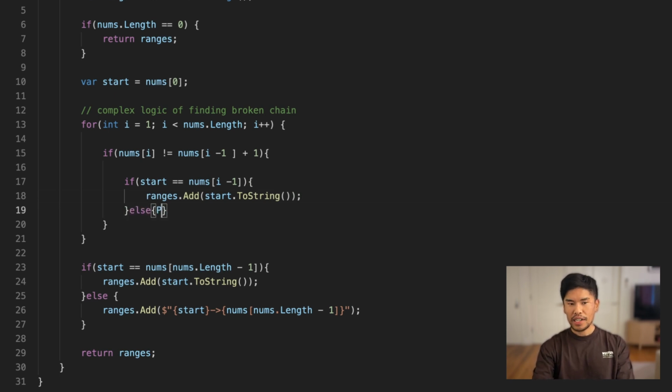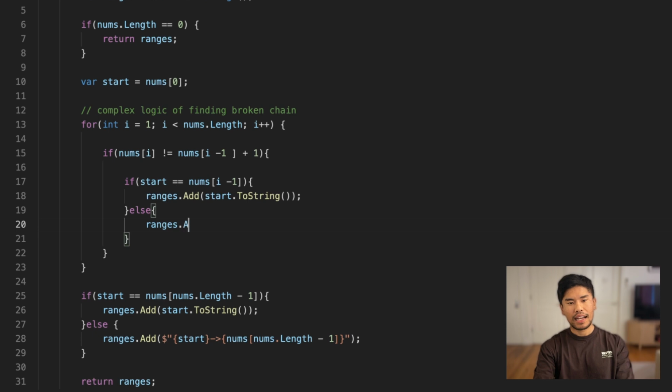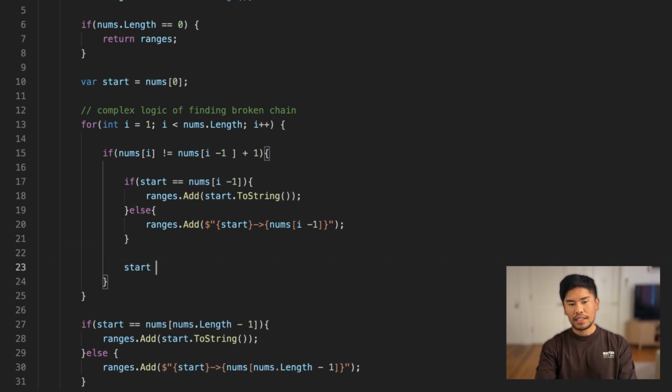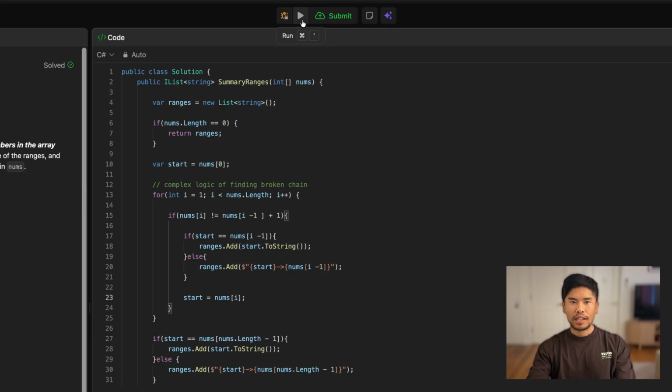Else, that's going to be a new range for us. So we can say ranges.add, again using string interpolation, the start, then the arrow, and the previous number, nums of i minus 1. Since the chain is broken, we need to update start to a new number, that is the current number. In that way, our start goes to the next number so that we can find the new range. So if I have written everything correctly, this program should work.